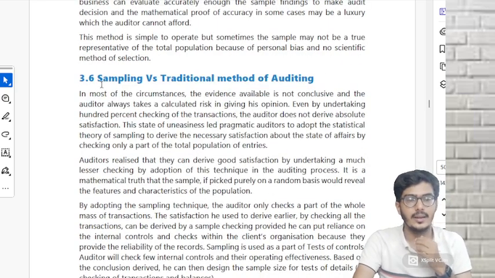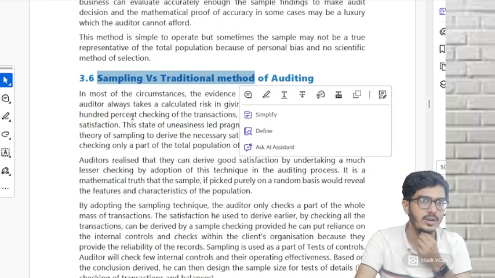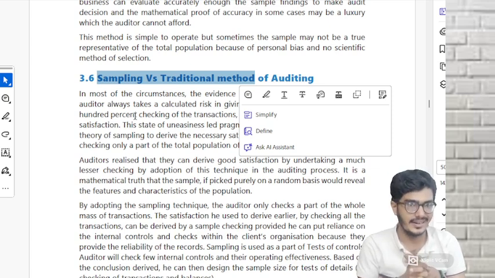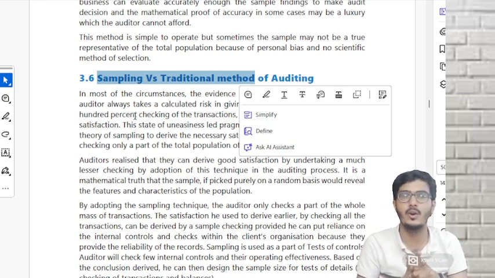Sampling versus traditional method is not that important. Just read it once. What does sampling versus traditional method talk about? Traditionally, what were auditors doing? They were checking 100%. But even at that point of time, they were not giving absolute assurance.